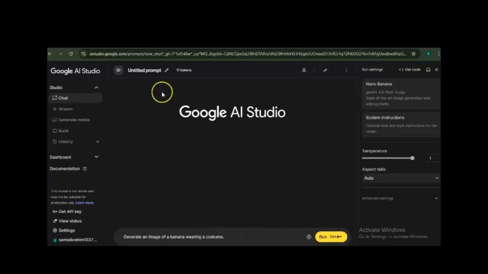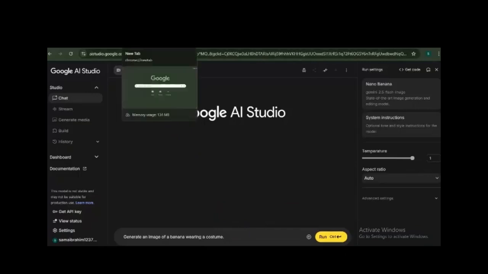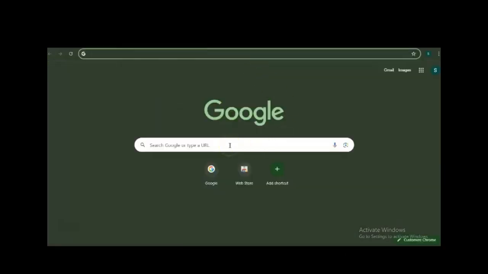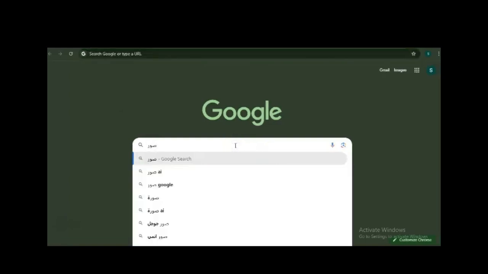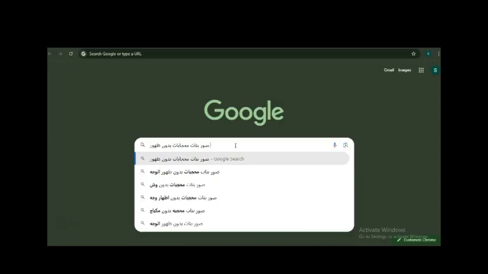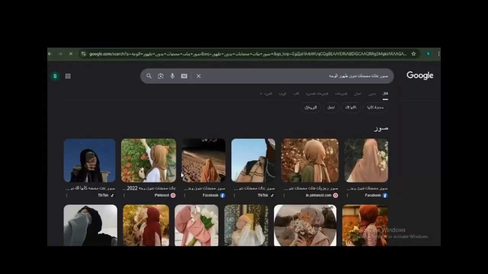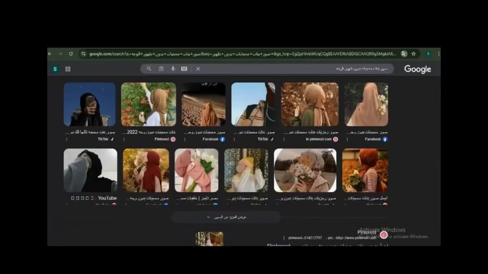Okay, let's get any picture from the internet. Let's enter here. I will start writing here. Of course, I'll switch to Arabic and write pictures of girls in hijabs, for example, without showing the face, it's very nice. Okay, these images appeared for me. We'll start by choosing any image we want, so we'll see which image we can use.